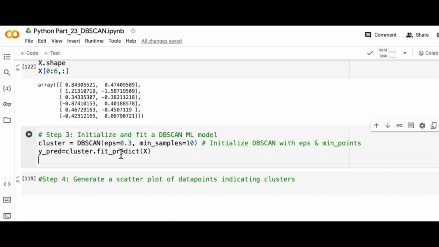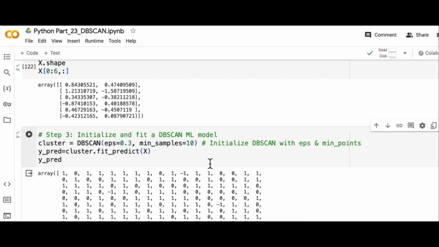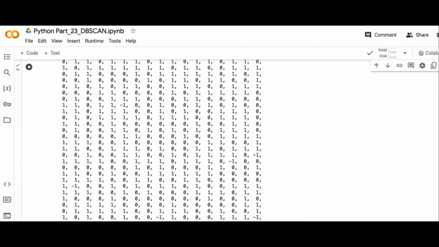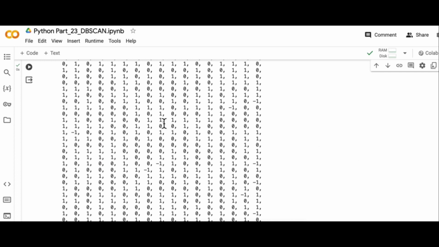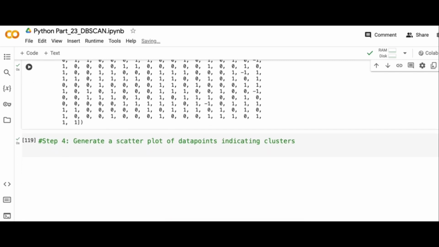Let us just display this. You can see that these are the various cluster numbers that we have. The cluster numbers are available here, and you can see that it has 0 and 1, that means two clusters, and -1 indicates the outliers in this case.